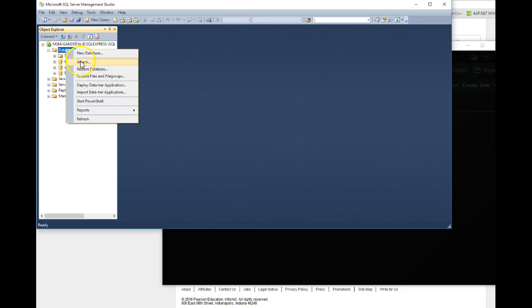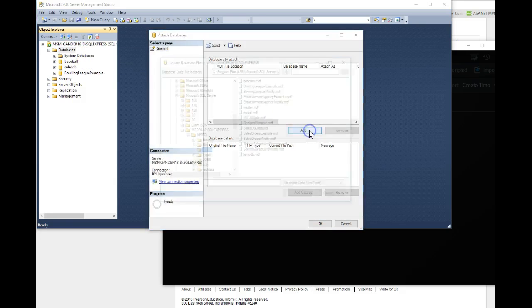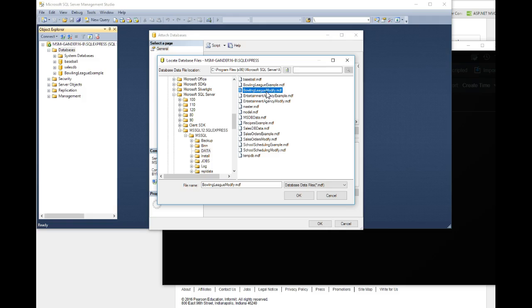Click on Databases, Attach, Add, and continue that process for all the other databases that we brought in, which are Bowling League Example, Bowling League Modify, Entertainment Agency Example, Entertainment Agency Modify, Recipes Example, Sales Order Example, Sales Order Modify, School Scheduling Example, and School Scheduling Modify.